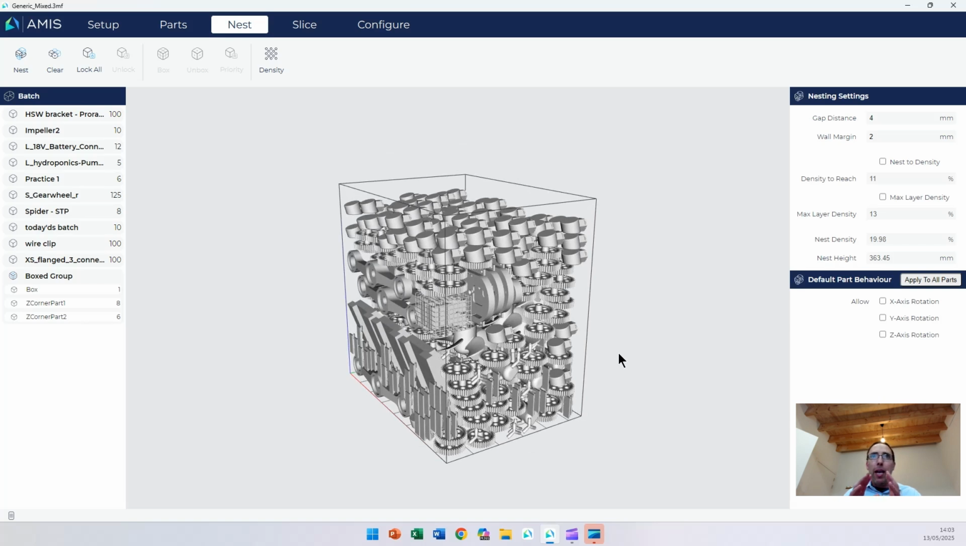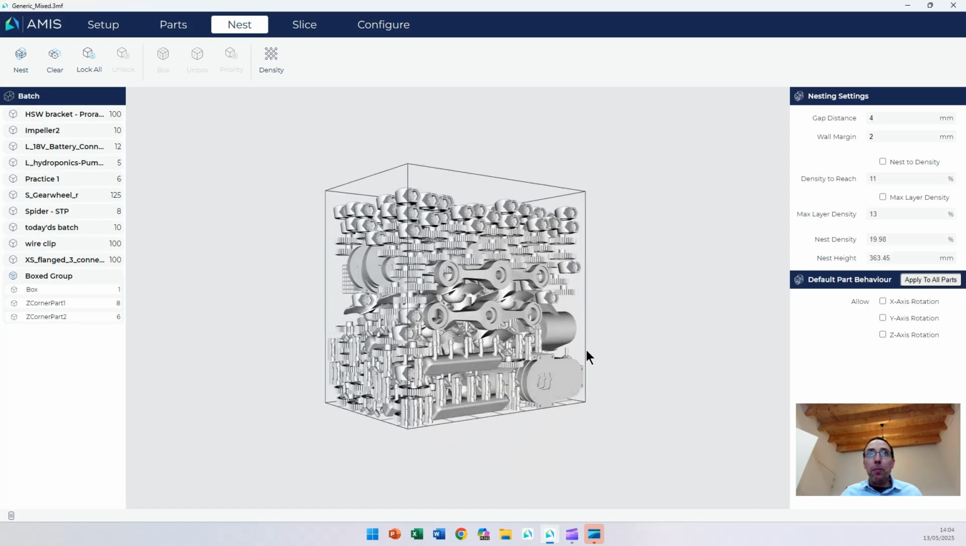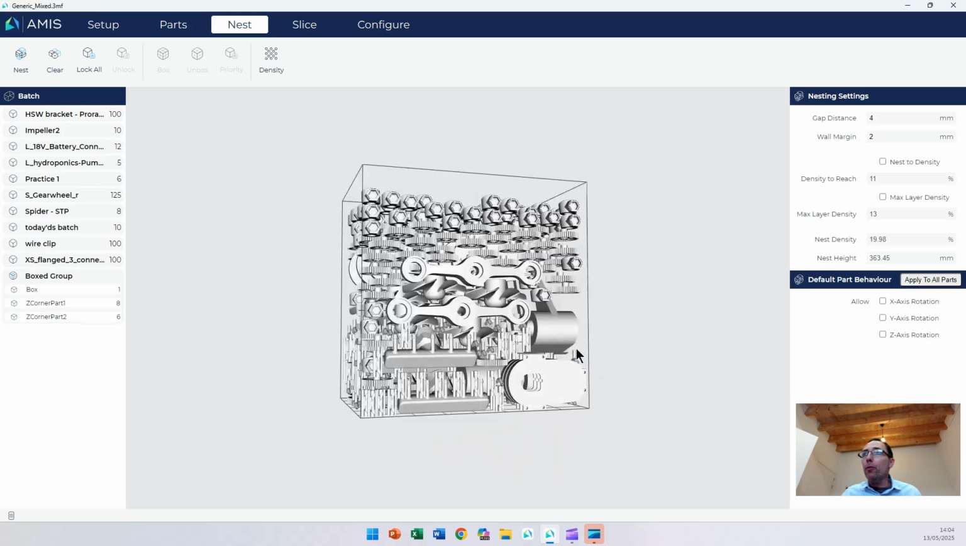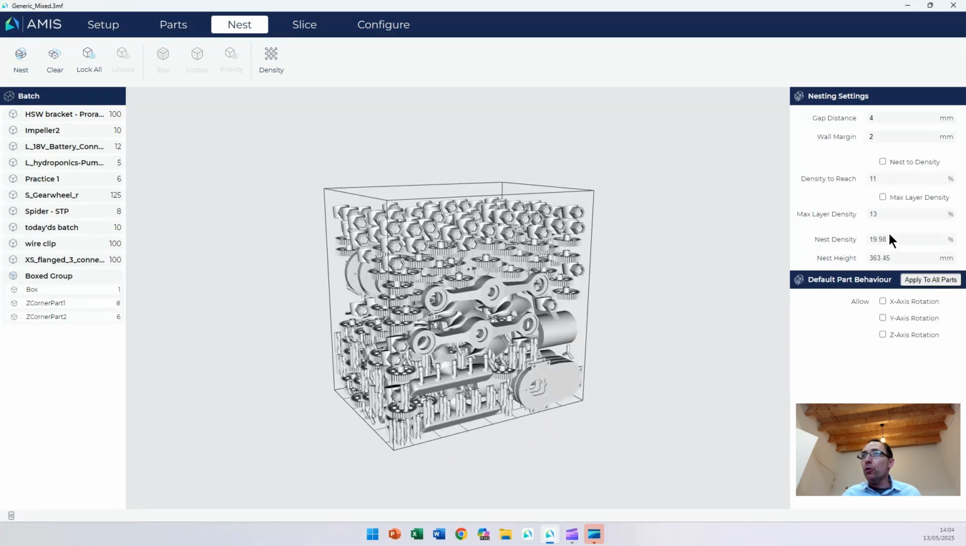It's not just about click nest and wait for some minutes, 10 minutes, 20 minutes, and hope for the best to come out. No, it's more an iterative process here that you can go through. You can really change settings, change things you don't like, and re-nest and make it all go very fast, of course. So this first batch looks quite okay, but of course we have a nesting density of almost 20%.